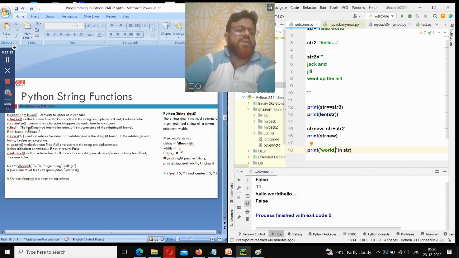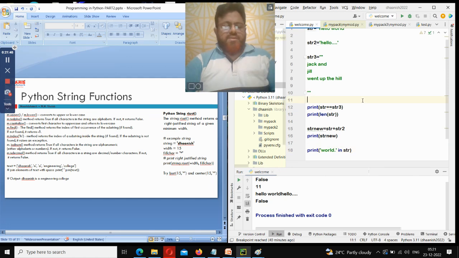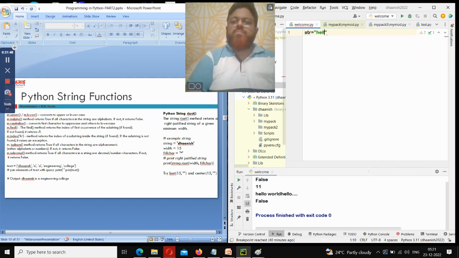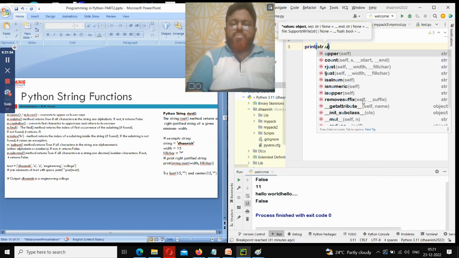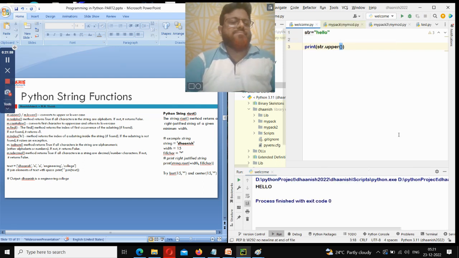Okay. Apart from this, look at it. There are a lot of functions here. Lower, upper, isalpha, capitalize, find. So try to use these methods, guys. Unless until you use these methods, you will not be able to really appreciate them. Let me use some of the methods. Like for example, let me delete this, and let's say hello. Print str dot upper. So what will this do? This will print it in uppercase. Fine, correct or not?